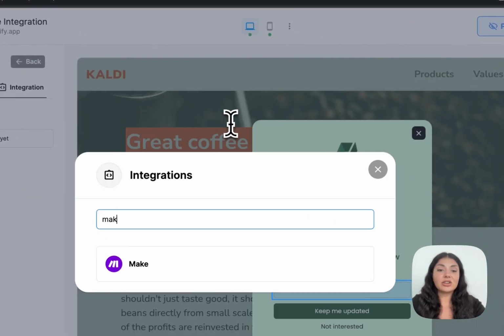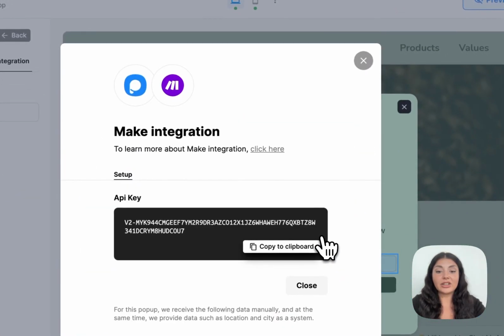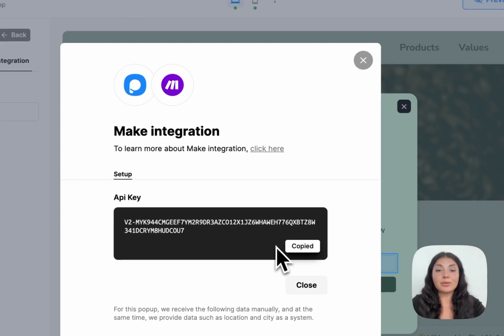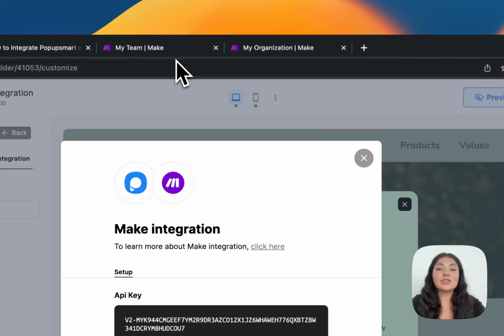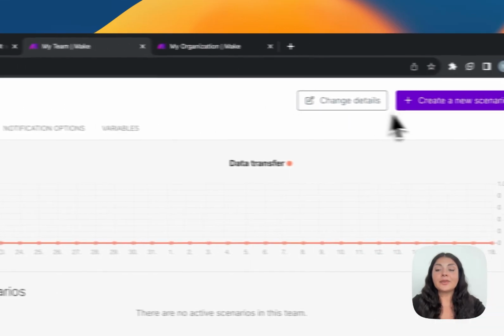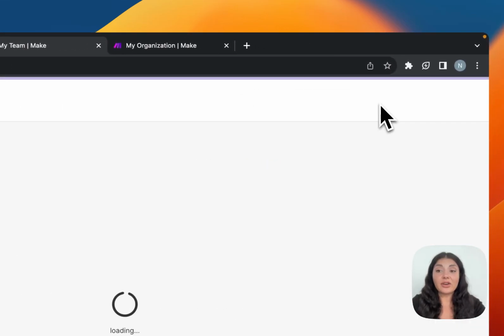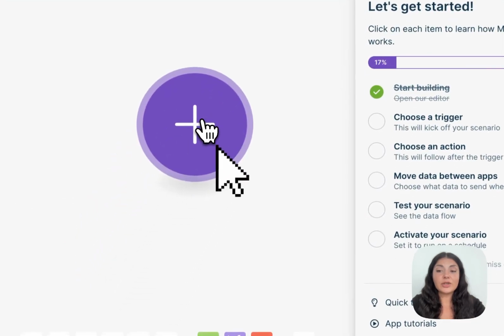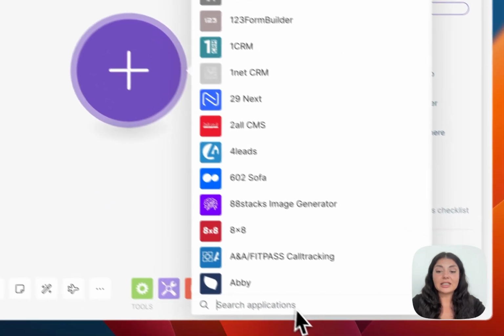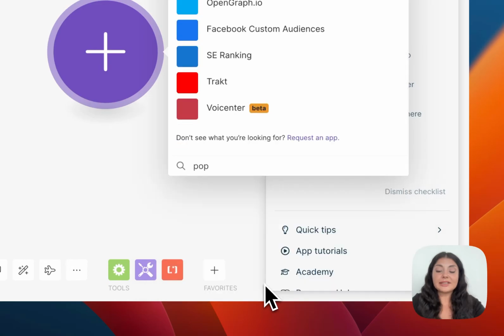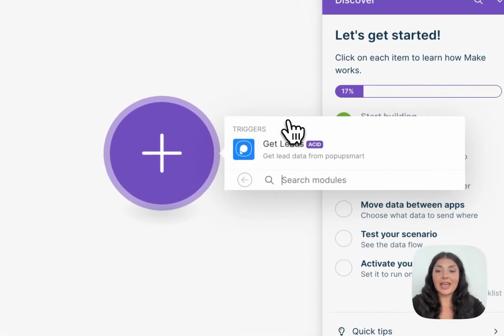You can just search for make.com and connect. Here we have the API key. I'll just copy it to clipboard and then let's go to Make again. Click create a new scenario. And then continue with the plus icon right here. Let's look for Popupsmart. Here we have it.